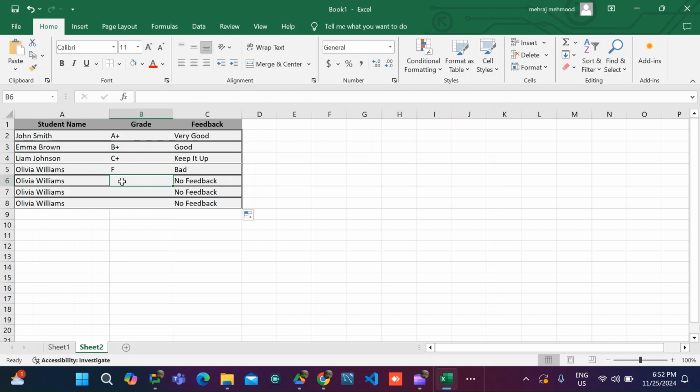Test it with different grades in column B. You will see the correct feedback in column C for each grade. For example, A plus. So you can see in condition A plus, the feedback will change from no feedback to very good. In F condition, the feedback will change from no feedback to bad.